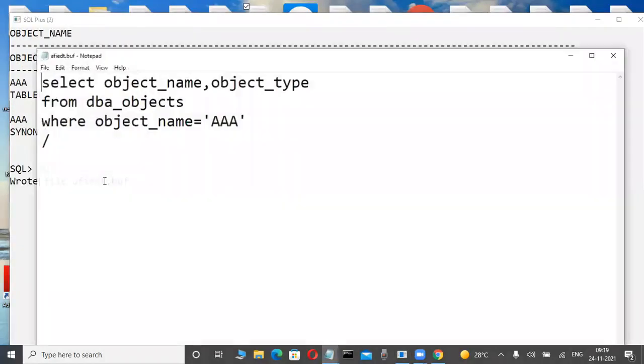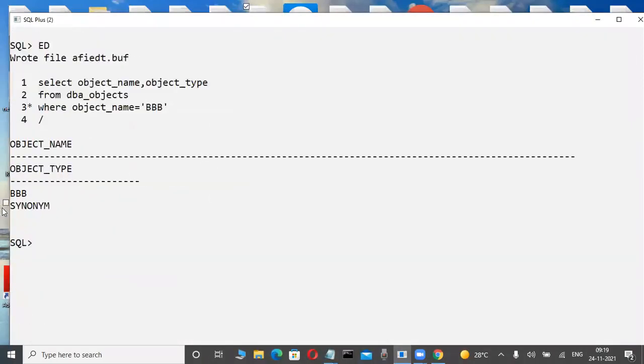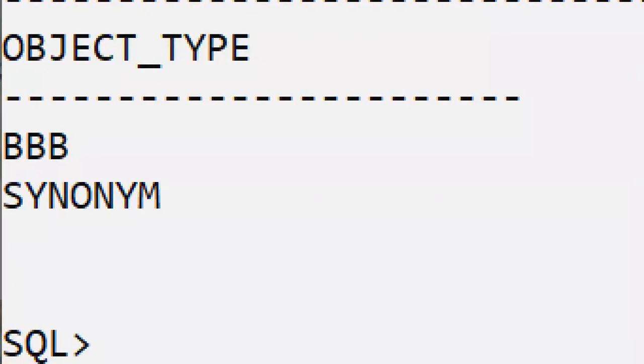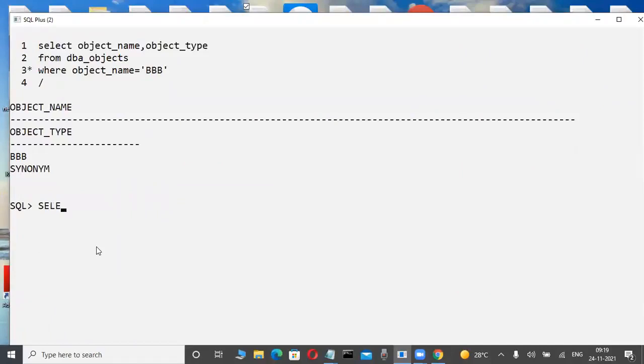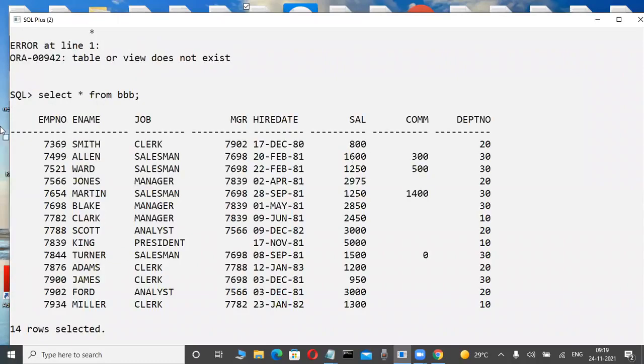Suppose I also want to view a public synonym, say BBB created yesterday. Like this, and automatically it will display that BBB is a synonym. That's why, if you want to view a particular one, we type SELECT * FROM A, SELECT * FROM BBB. But unfortunately, this is a private synonym and this is a public synonym. We typed SELECT * FROM BBB yesterday, and the public synonym works like this.